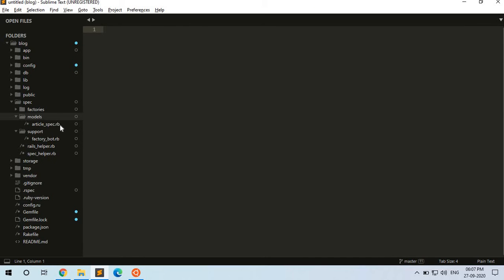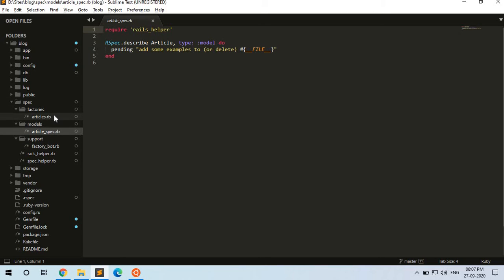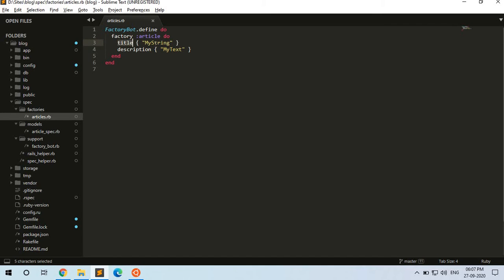In our spec we have got something called model, and there is an article spec. Inside factories we have got something called articles. Whenever we want to test our application, FactoryBot will go ahead and generate an article for me. All I need to do is call it, and it will create an in-memory article object with the title of type string and the description of type text. Isn't it awesome? It was able to judge it by itself based on the data type.